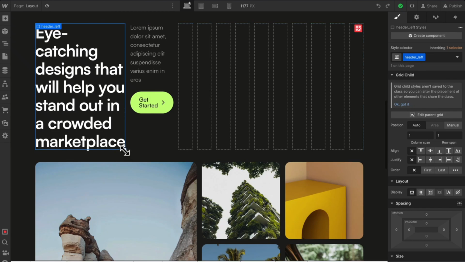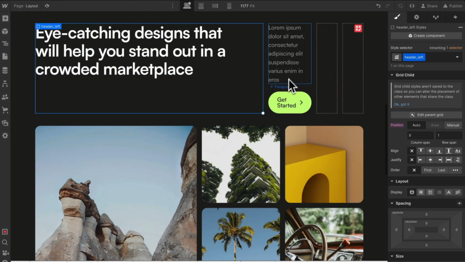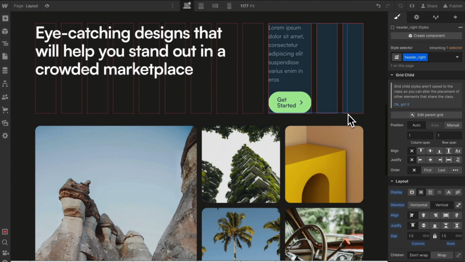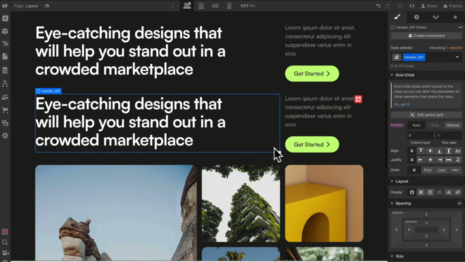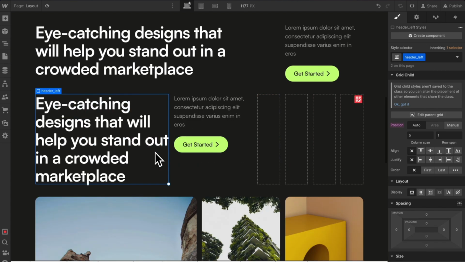There's a problem with Webflow grids. Let's set this heading to span 9 columns and paragraph to span 3, and we'll reuse this layout on other pages but with different content. Notice if we change the design of our layout in the future, it only updates this one instance, because these settings are applied to the individual element and not the class.